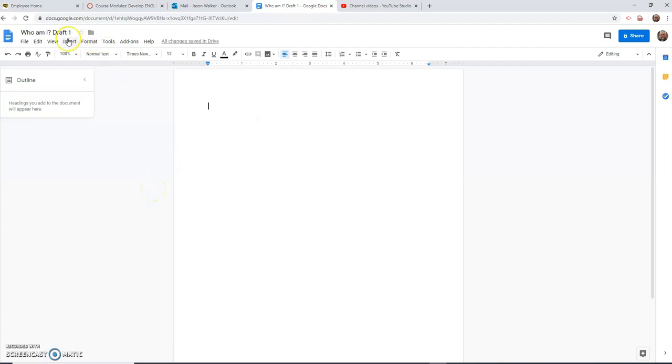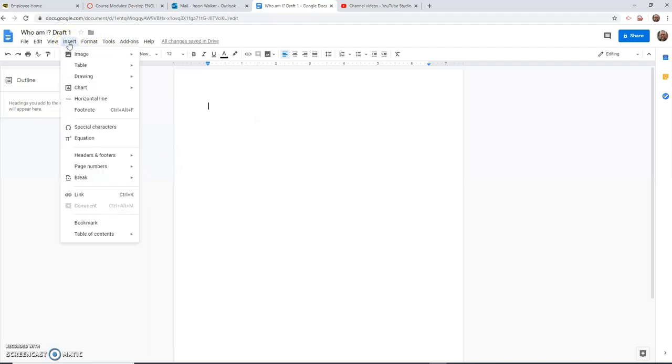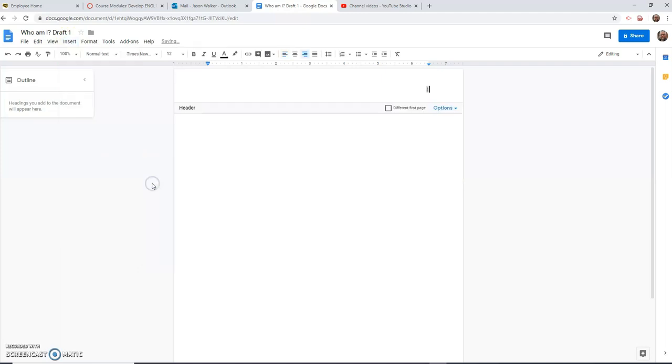We need to do a page number. You're going to do insert page numbers. Use this one right here. Now that's going to open the header for you. What you need to do is, first of all, make sure it's Times New Roman 12. And then all you need is your last name and then the number.